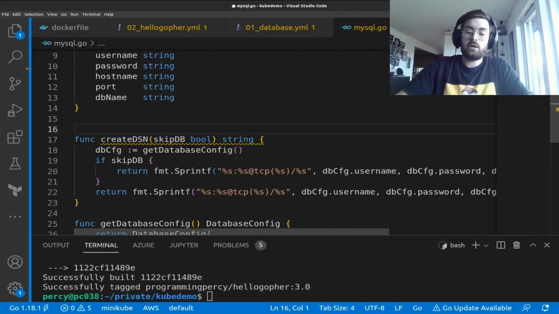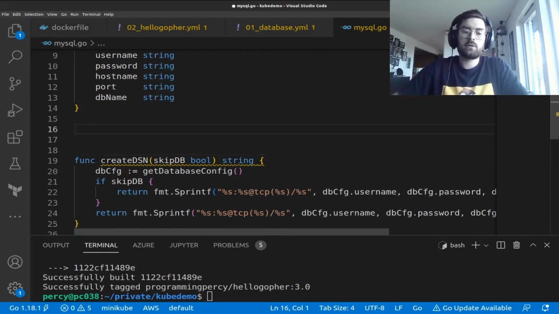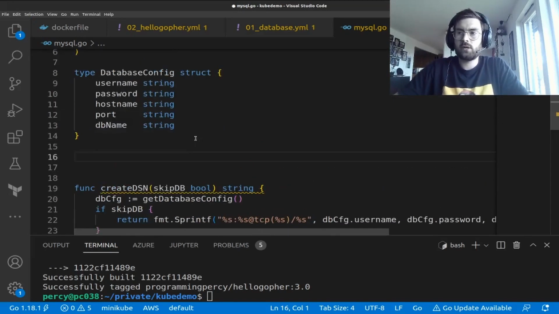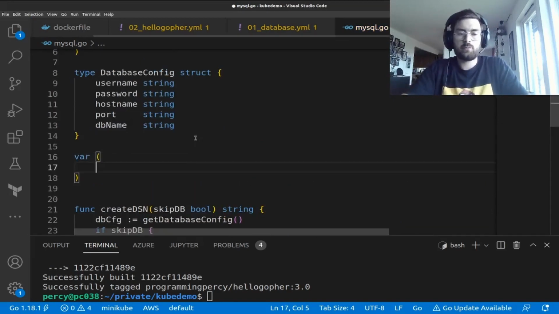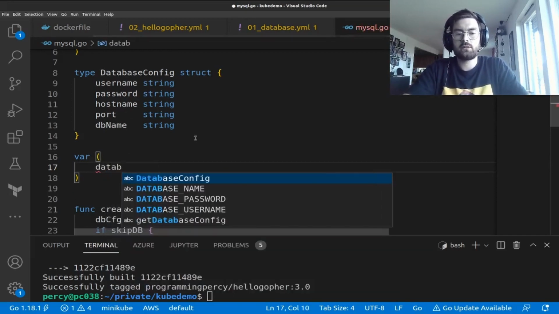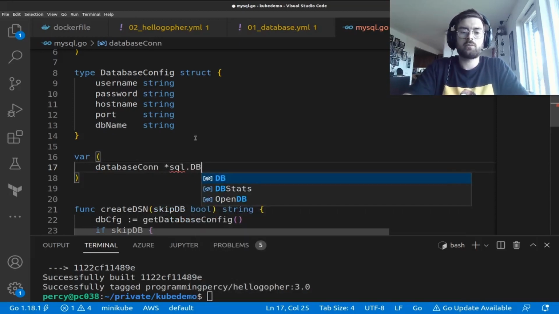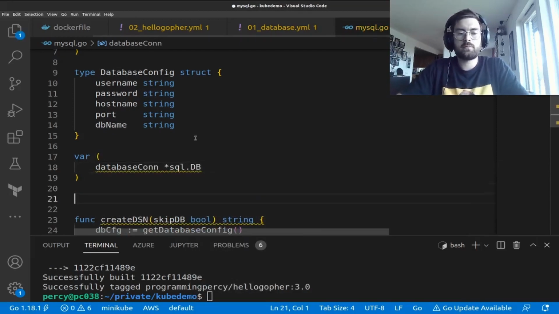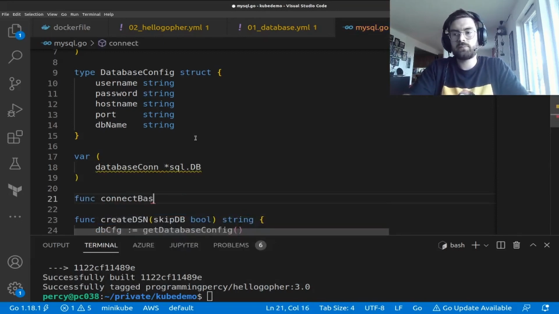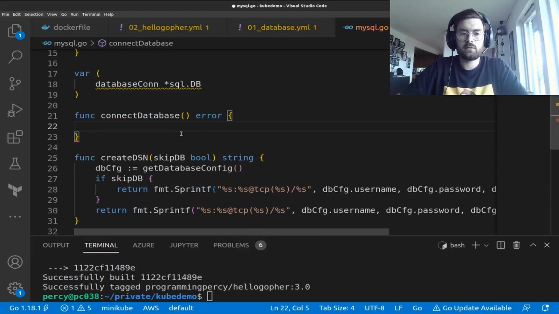We need to connect to the database. So we can create the connection string. Let's create a global. I don't like doing this, but let's create a global connection. Database connection. It's going to be a pointer to a sql.DB. And let's create a function that does connect. ConnectDatabase. And it will return an error because things can go wrong.